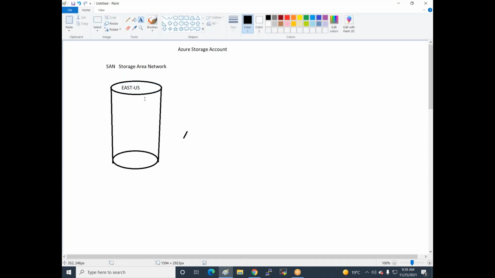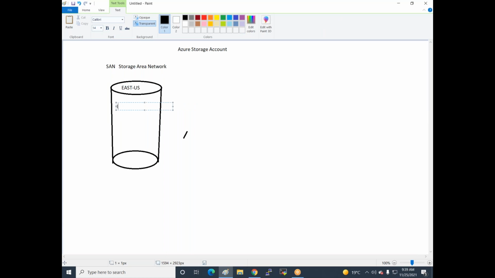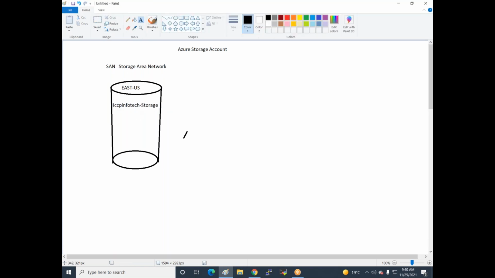I'm creating a storage account in East US, and the storage account name is ICCP Infotech hyphen storage account. When you create a storage account, that means you are creating one SAN storage. Inside the storage account, you create four types of storage. What do the storages look like?